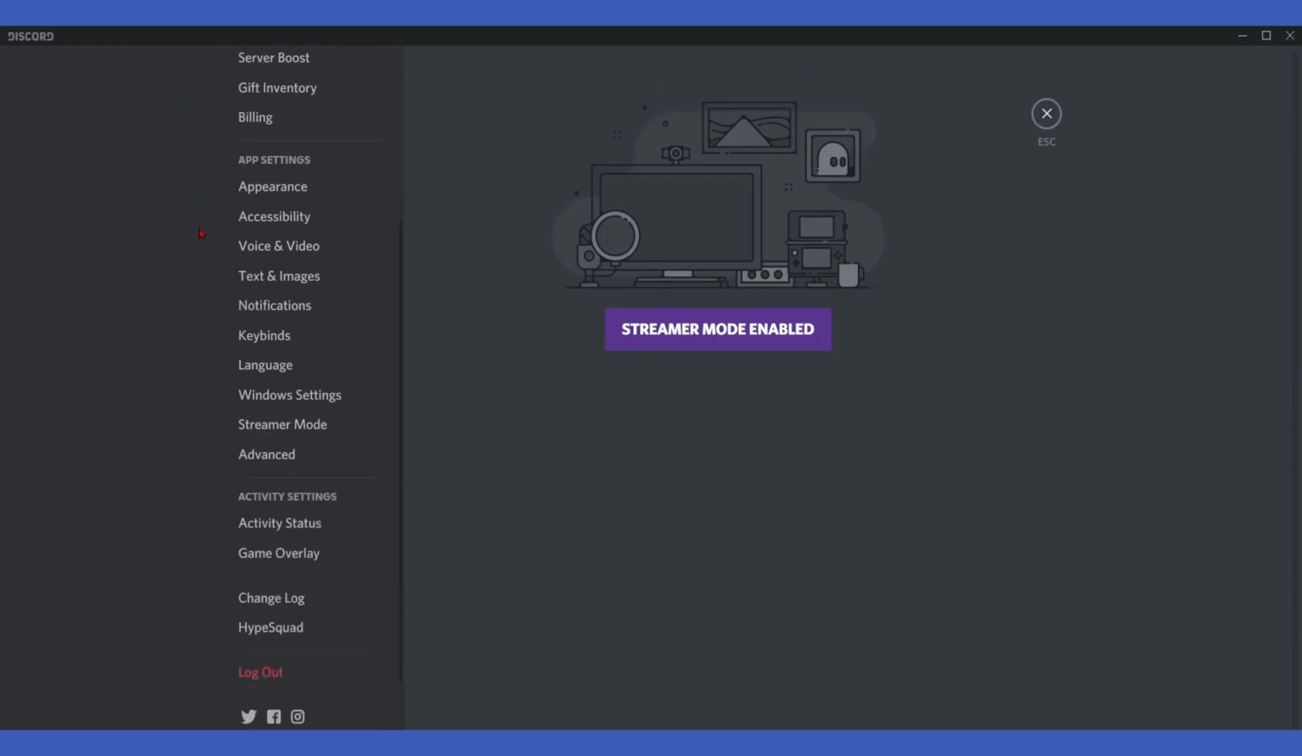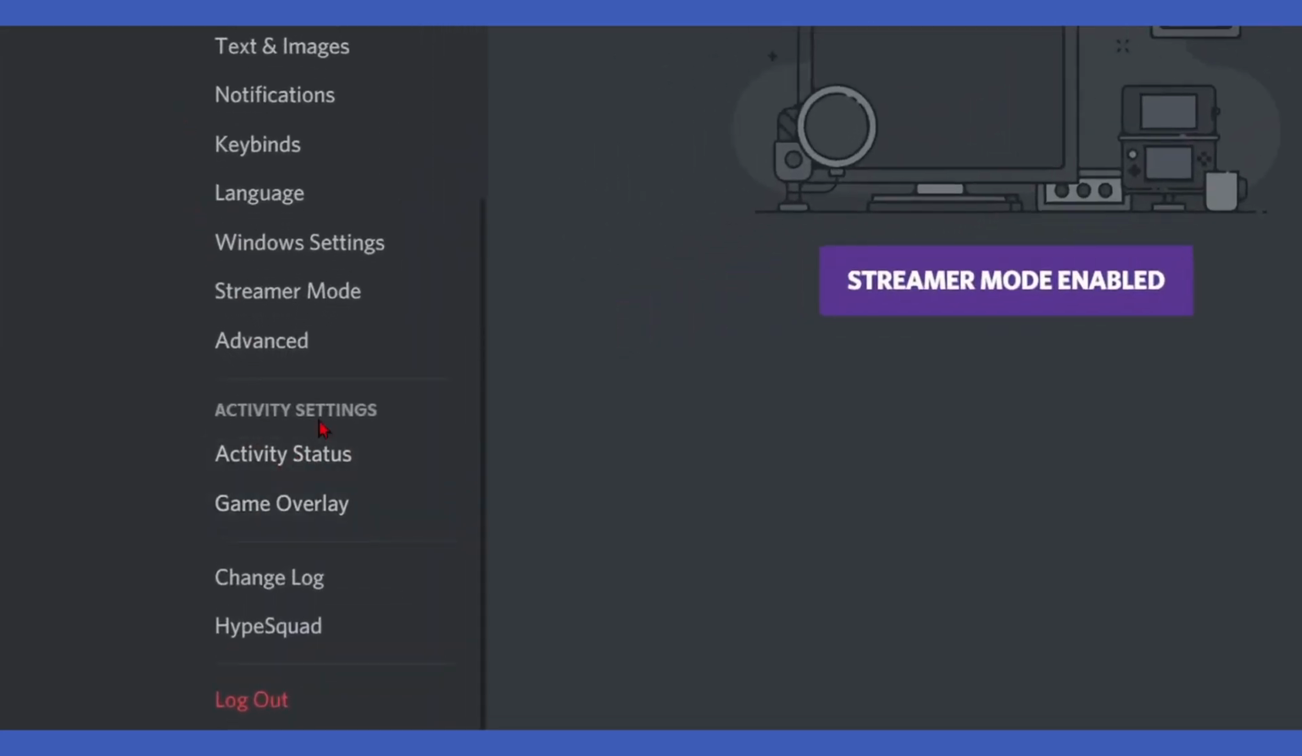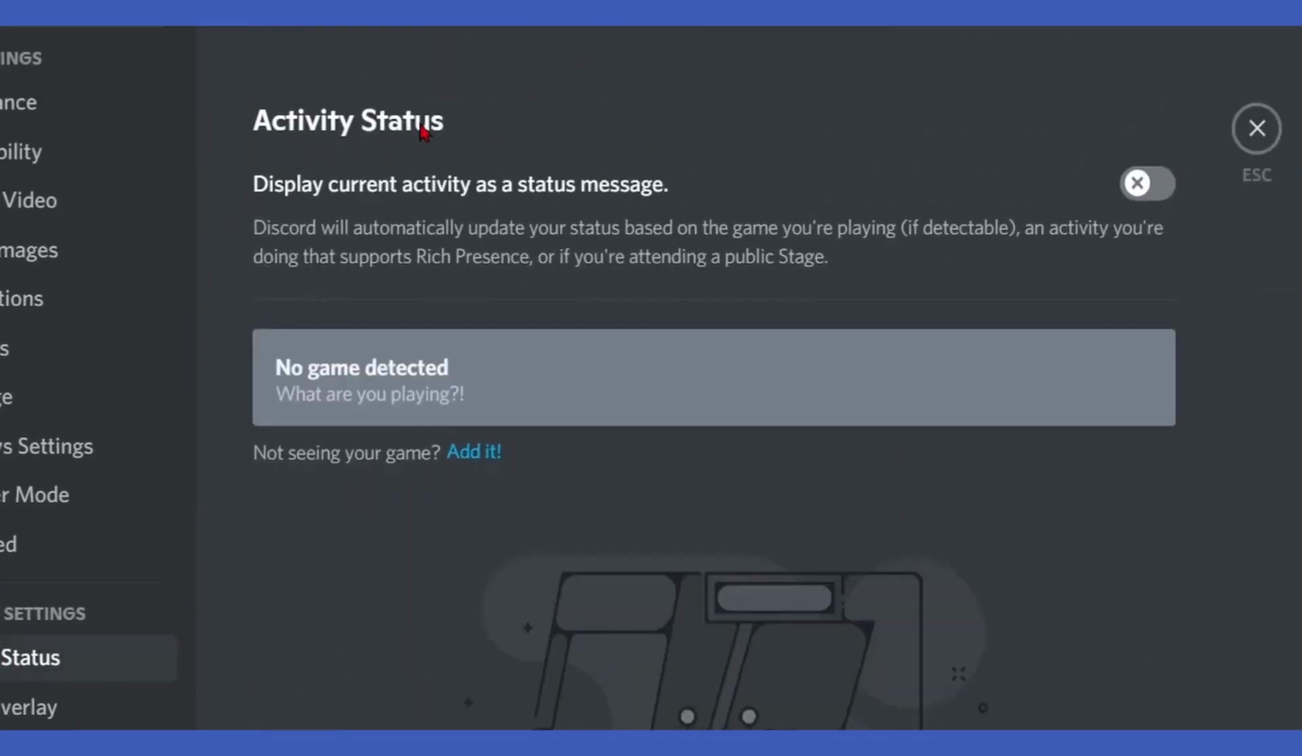Scroll down in the left sidebar until you find Activity Settings option and select it. Once you are in the Activity Settings menu, make sure the first option, Display Current Activity as a Status Message, is toggled on. If it's not, please toggle it on. If you are not currently playing a game, it will show no game detected.